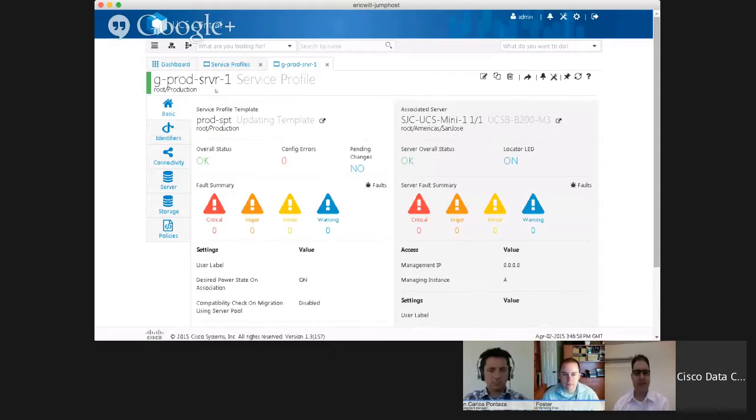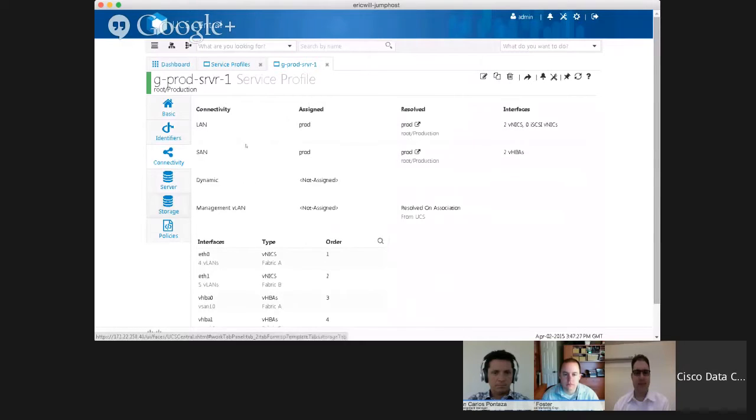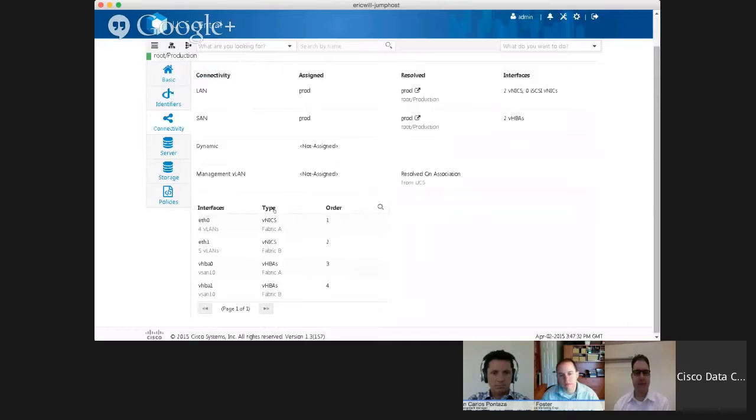If it's a domain, it'll be in a domain group. If it's a server, it'll be in that domain. If, in this case, it's a service profile, it's in an organization. One of the things you'll see is we've really focused on organizing the data in a very consistent and much easier to navigate fashion. So we did a lot of views around what am I using from an identifier perspective, and what my connectivity looks like. In this case, I'm using LAN and SAN connectivity policies and such. And we give you a view.